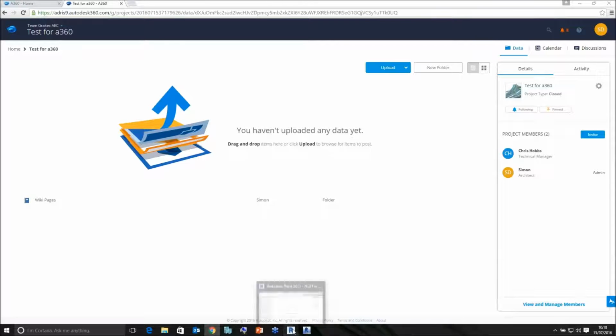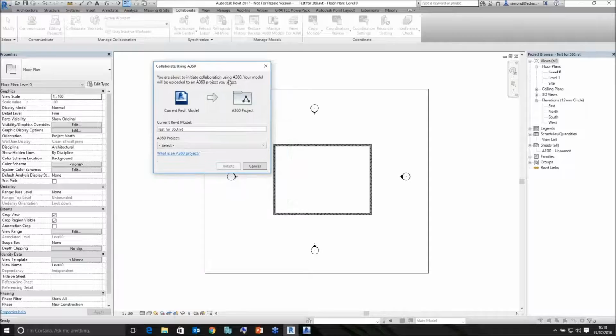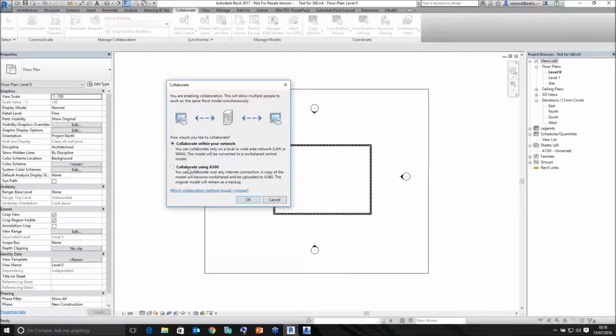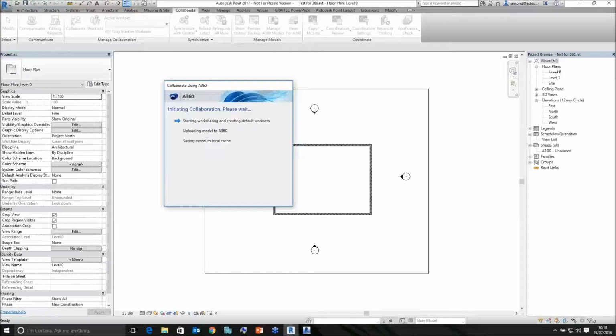Okay. So if I now go back to Revit, I can choose the project. I'm actually going to set this project because that was already up. Let me go back and let's collaborate again. So we'll re-collaborate this in the cloud. Yeah, there's the test for A360, the one that I've just created. So I'm going to initiate this, and this will now set work sharing up. It's not really any different to the way that I would work if I was using work sharing locally. The only difference is all this work is now going to be happening on the cloud.